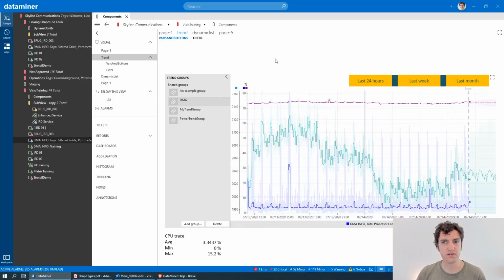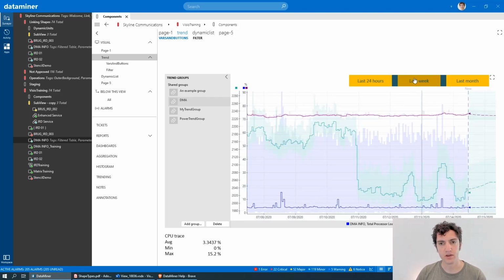Now what this does is eventually it links to the trend graph. It will send a command from Visio, being the set trend range command. The trend graph will catch this and will execute that command on its trend graph itself. So if I click last week now, it navigates to the last week of data.